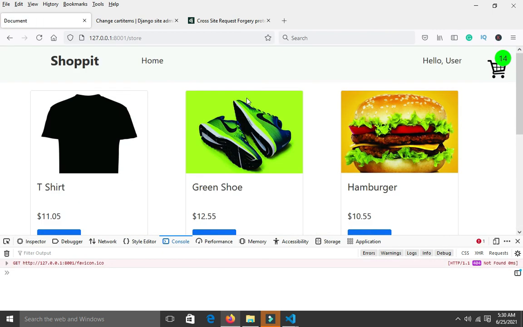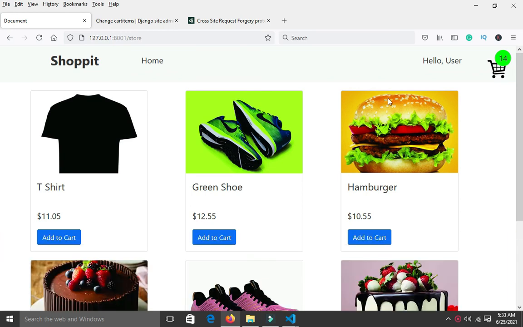So add item. Oh, it didn't work. But it should work. It should certainly work. So let's add the green shoe. The cart should get updated. You can see we have 15 items there. Let's add the t-shirts. I don't know why. You can see it's now 16.